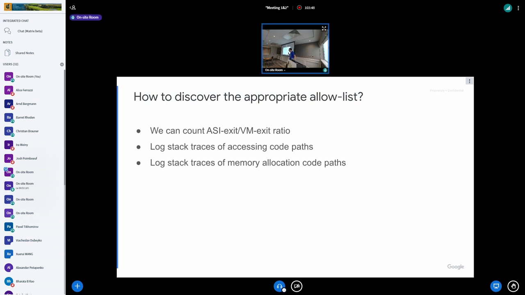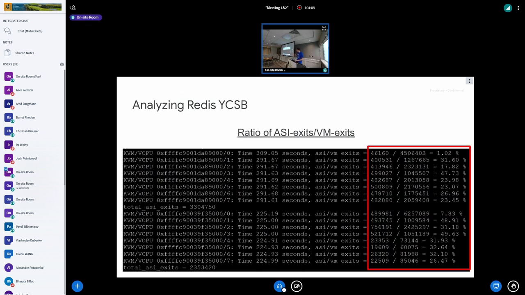And when we have those ASI exits, when we have those page faults of accessing non-sensitive memory, there are two questions we want to ask. First of all, who's accessing the memory? And second of all, who allocated the memory? And if we know who accessed the memory and who allocated it, then we can actually say something about whether this is sensitive or non-sensitive. And here's an example of analysis we did on Redis. So maybe it's a bit hard to see, but these are ratios between ASI exits and VM exits.